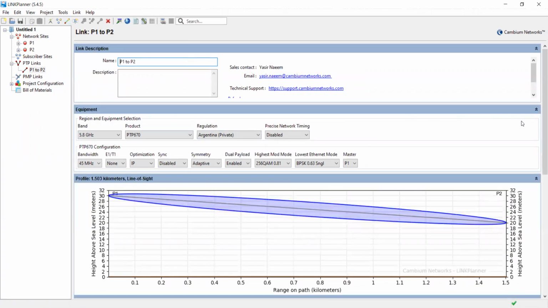Sir, can you repeat this part again? Yes, sure. Come to this window. You got the first part, right? Yes, from this icon, new PTP link at the top. If you click, then you will see a window.